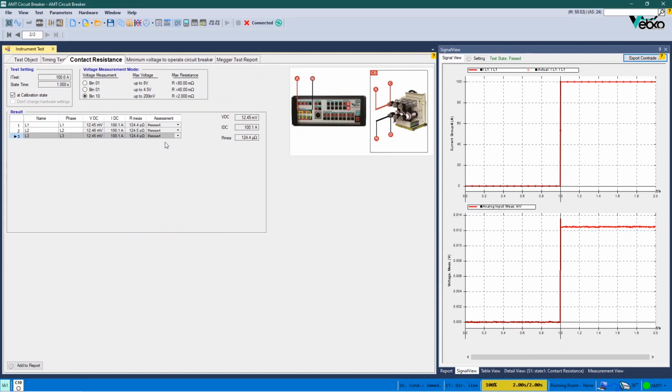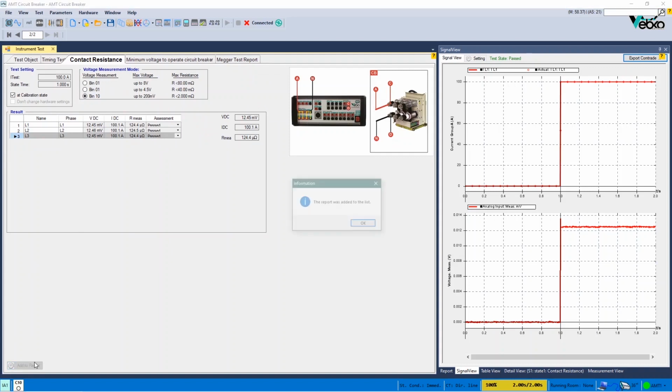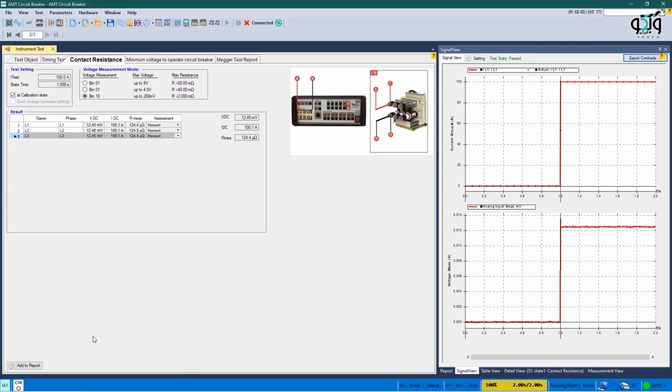In the end, after the test is performed, the results should be added to the report, which is done by clicking on Add to Report. Also, if you wish to add specific parts of the test to the report, deleted or edited, you can use the Add to Report cog.